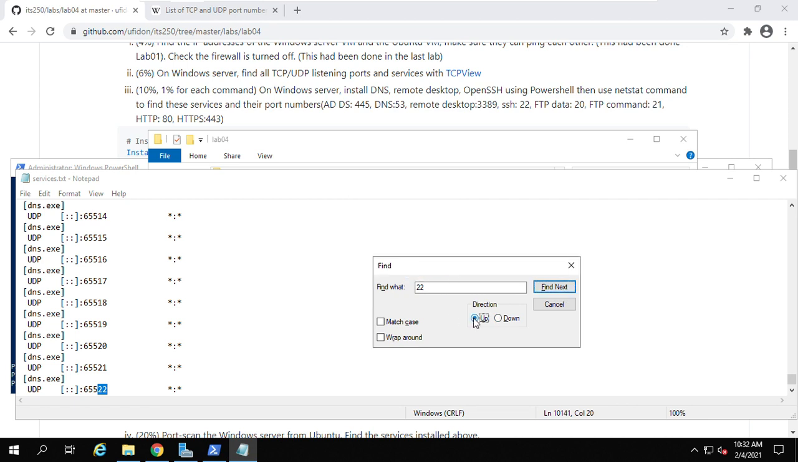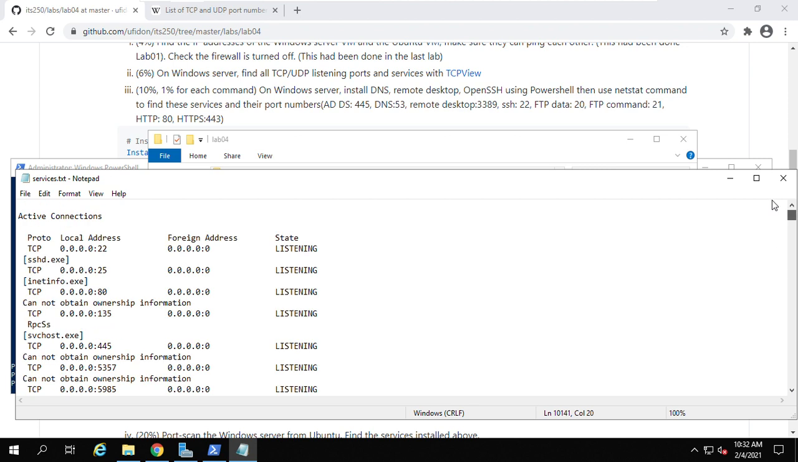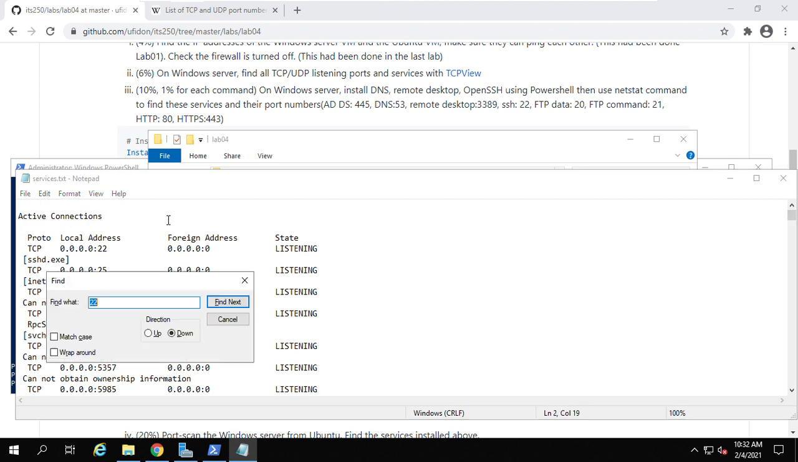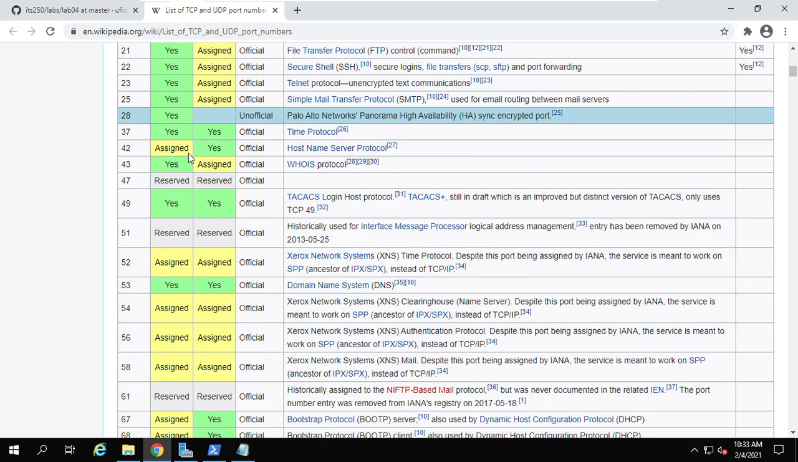Let's go up. So it's better from the beginning. I think that remote desktop we also need to find from the beginning. Here, this is secure shell SSHD, port number 22. And this 25, here 25 is that SMTP? I didn't list it here, but you can find it from here.